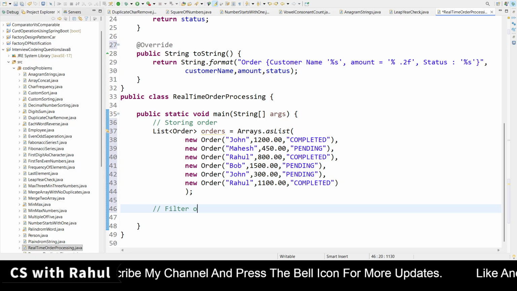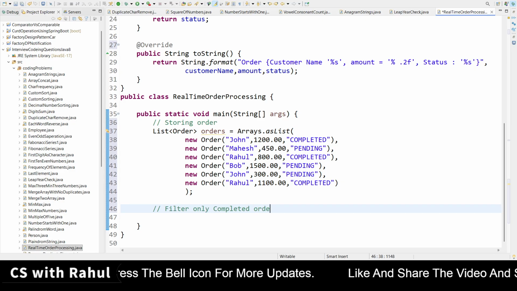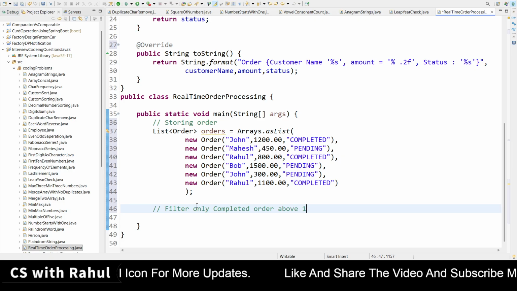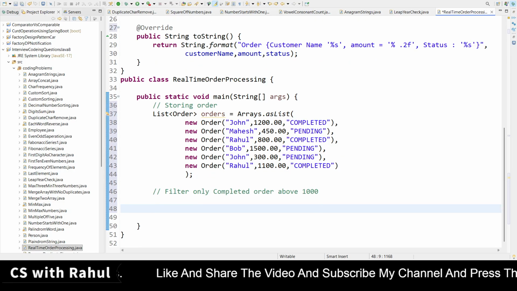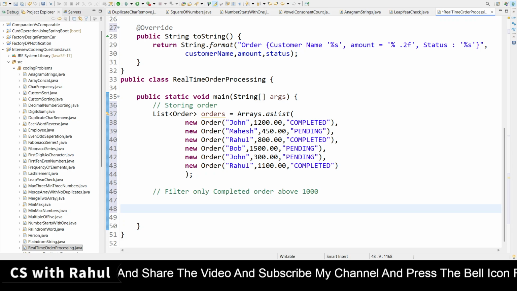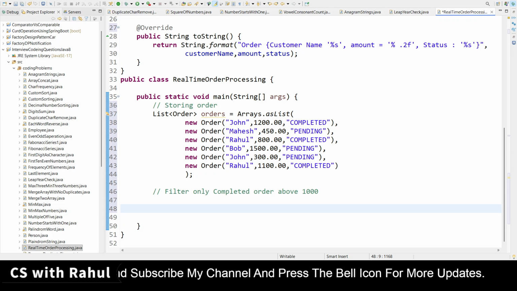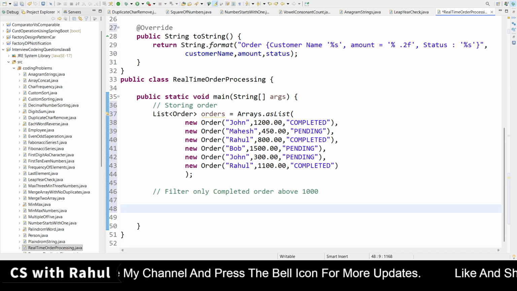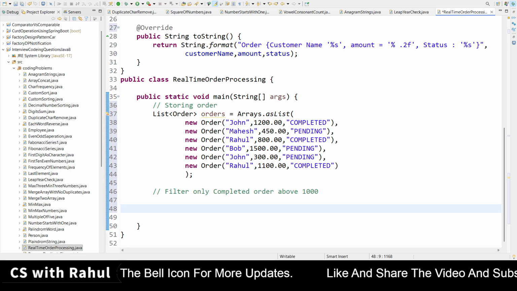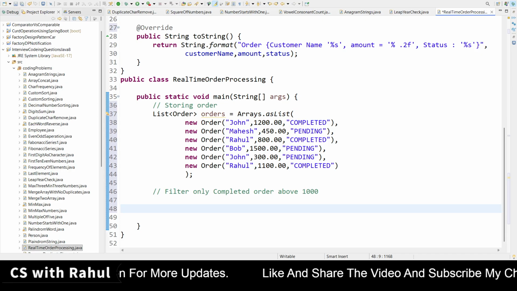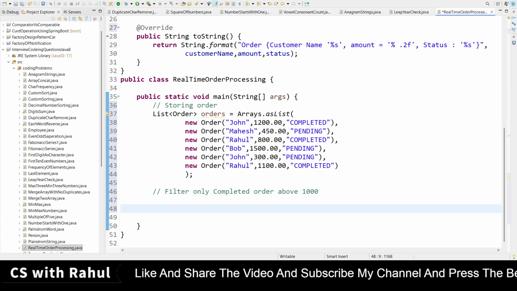So the first scenario we are going to do in the real-time example: filter only completed orders above 1000. Okay, guys, so how will we do this? Because we are using the Java 8 Stream API, we have to use Java 8 features. So we will create the stream first. We are not going to apply any legacy loop. So we will create a list of orders, and a variable like highValueOrders.